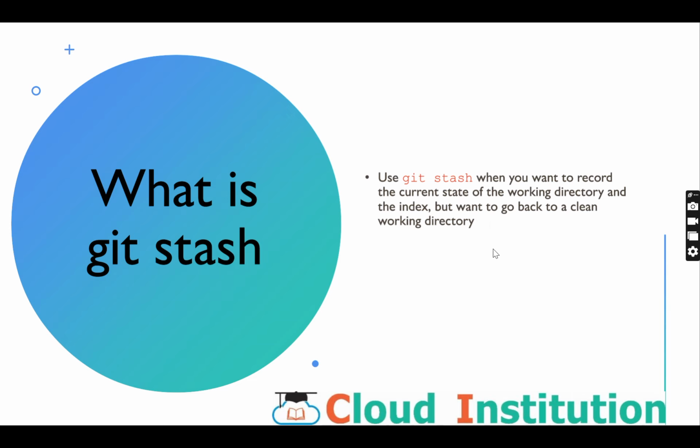For example, whatever changes I have made should not affect the main code. I want that code to be stored in a backup area or work-in-progress area. At that time I can just use git stash. It will not affect your main task. Whenever you want, you can take back whatever code you have written. That is how it will be done.